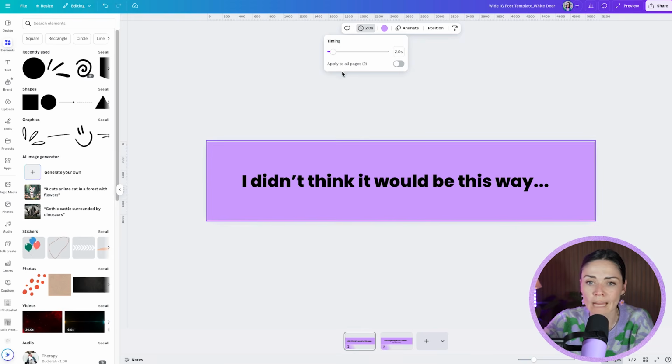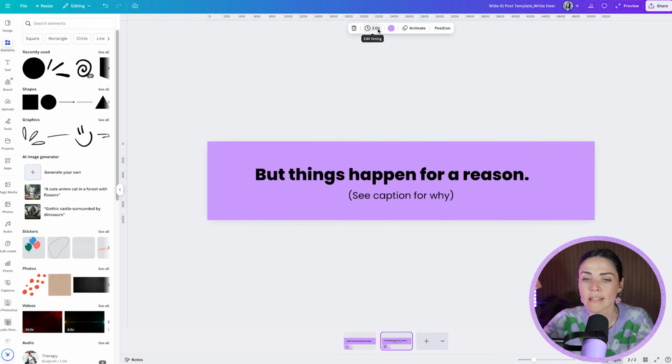If you want each page to be the same, just toggle on this toggle here, and that will make sure that the second page is also 2 seconds. We can see that here now that I've clicked on it.